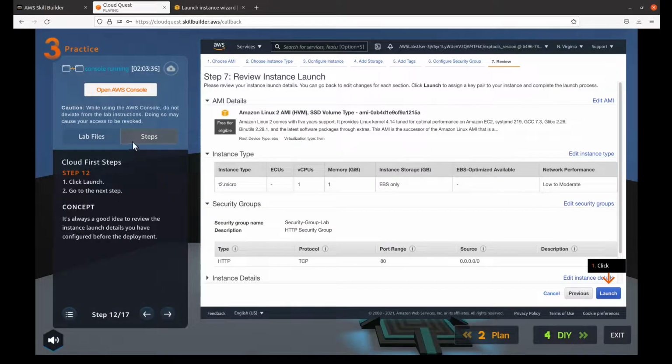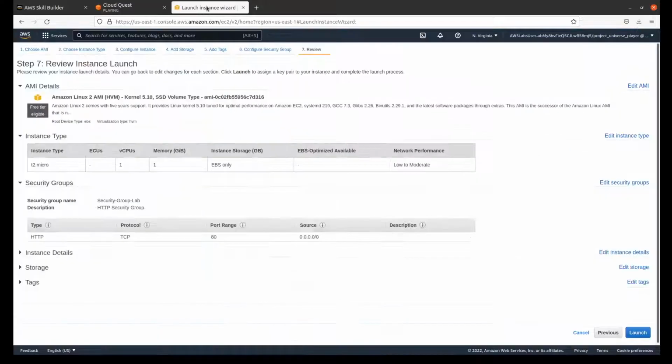Okay, step 12 is launch. Okay, this is just reviewing what is going to get launched. The instance.